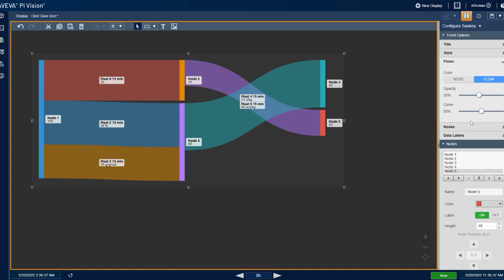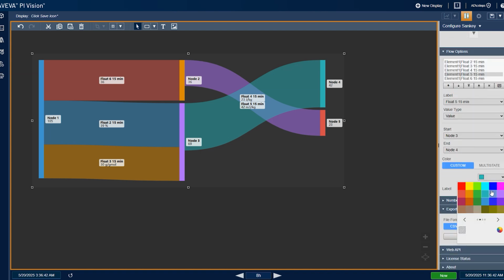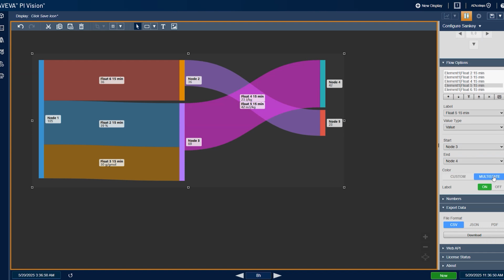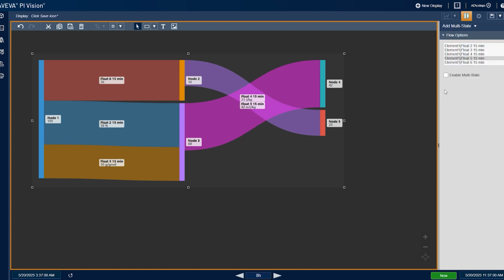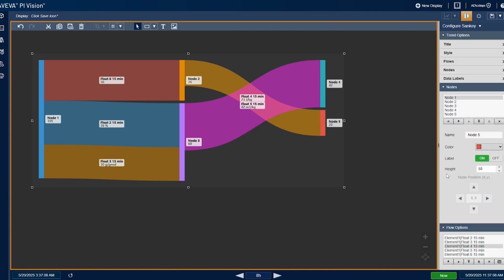So I've set this to flow now. Now every data source has its own color. I can change the color of the flow pretty easily. If I want to use multistate, I can do that. I can enable multistate for the flow. Now you can see it's not applying because I haven't added the actual multistate yet, so I would have to click add multistate for my float attribute, enable multistate, and now you can see it's showing the orange color for that particular flow because it's within that range.